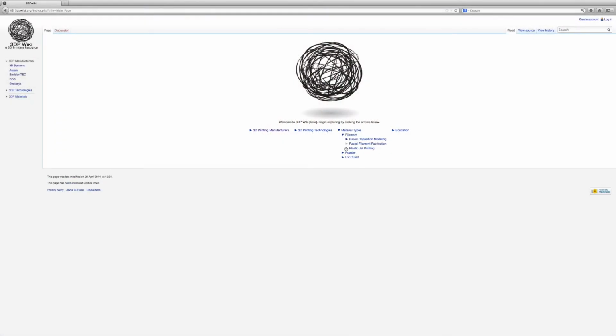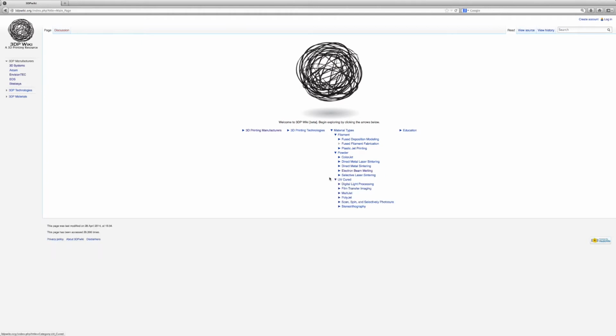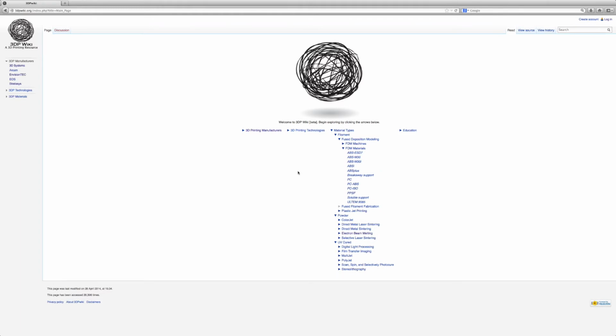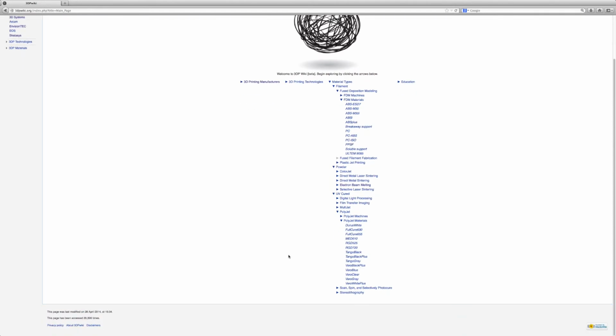We'll have an entire video on materials, but for now it's important to note that your material options are limited to the technology of the 3D printer, of which there are many, each of which work in different ways and each of which have their own advantages and disadvantages.